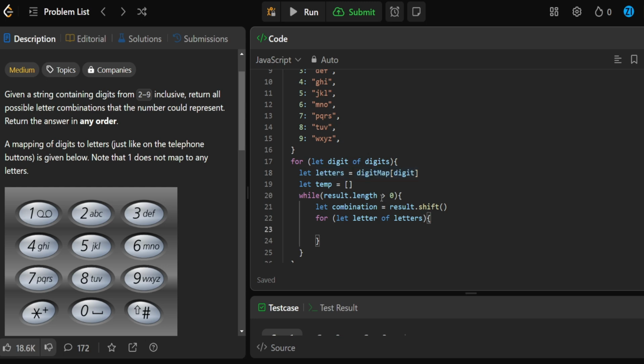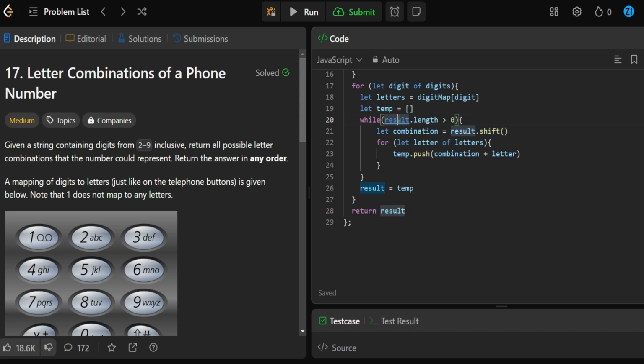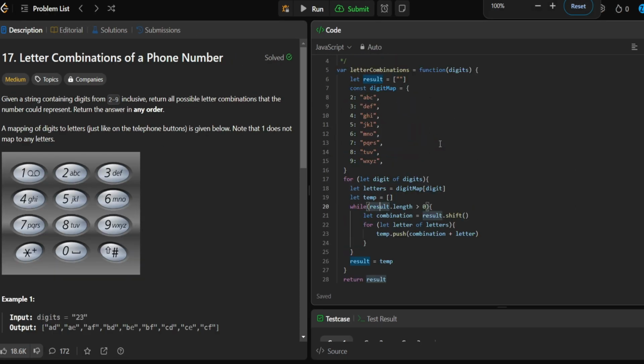So inside of this loop, let's scroll down a little bit. We're going to say temp.push of combination plus letter. So we're basically adding our combination plus letter to our temp array that we defined here. After we've added all of our letters to our temp, and when our result variable is going to be empty, we're going to exit this while loop here, and we're going to say result is equal to temp. And then at the end, we're going to return our result. This is all of our code. Let me zoom out so we can actually see it, as you can see.